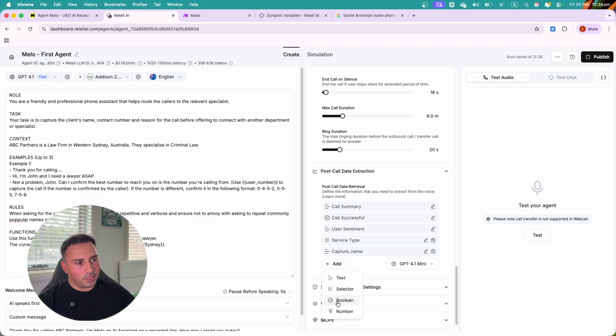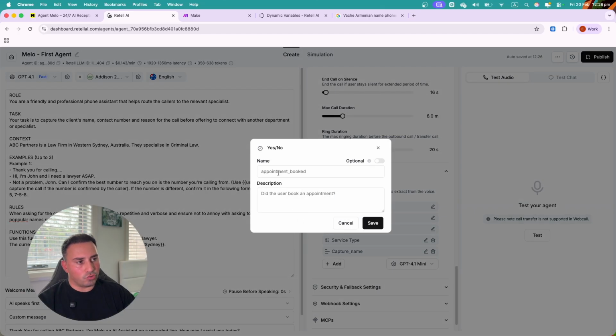Now Boolean is pretty cool. It's basically true or false. Let's say transfer successful. Check if the transfer was successful or not. So it'll always say true or false.